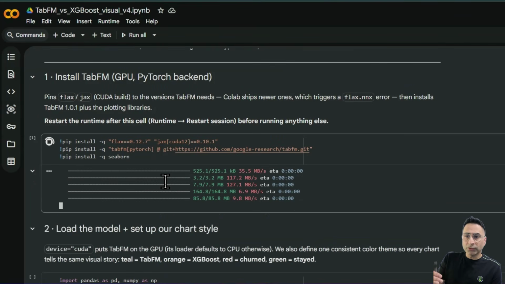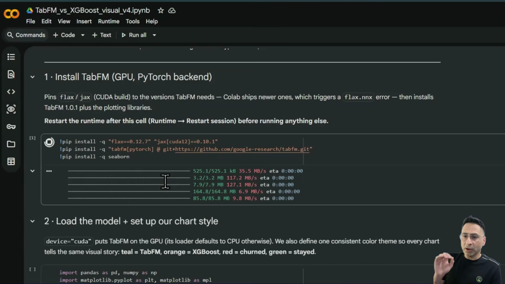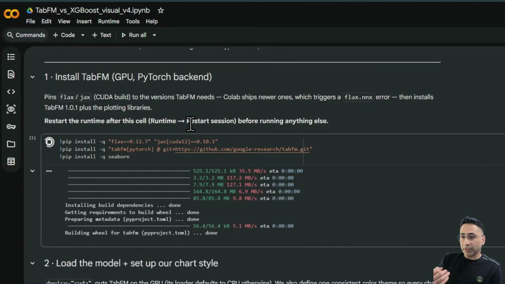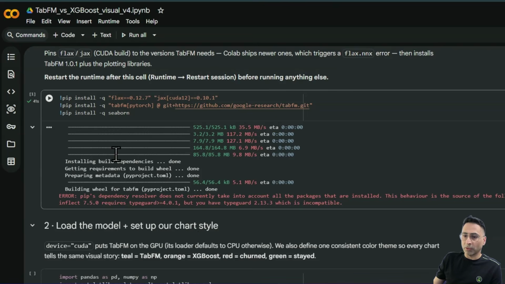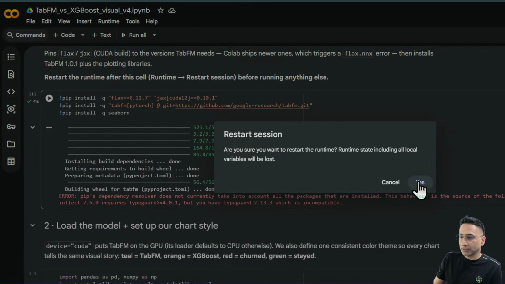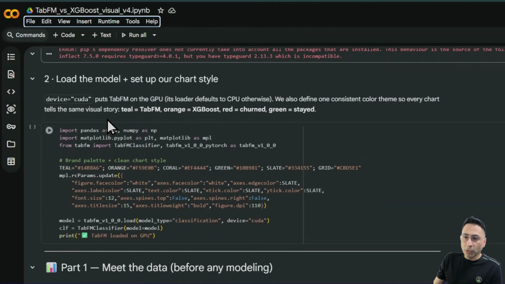So I'm going to run this so that we will install TabFM. This is GPU and PyTorch as the backend. So you're seeing that the libraries are getting installed. Okay, so we'll give it a second. And then once I'm done with the installation, I will restart the runtime. If you get an error message like this, you can ignore it because the installation is already done over here. Okay, so now I'm going to just restart the session and then I'm ready to load the model.